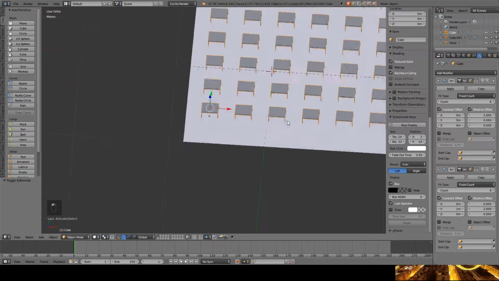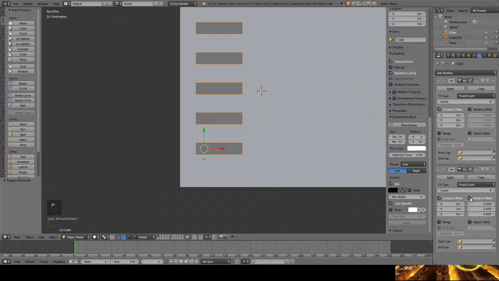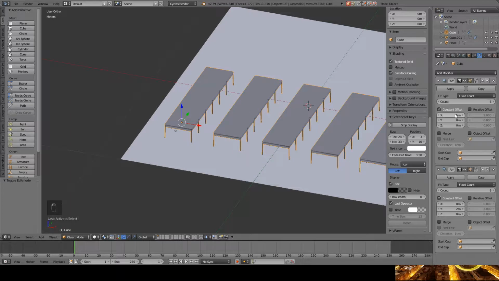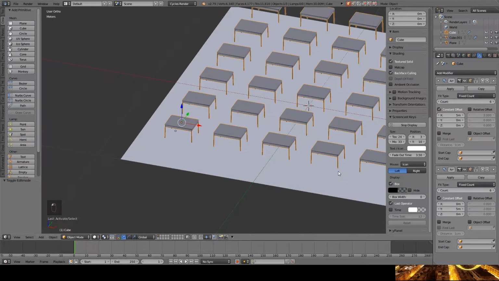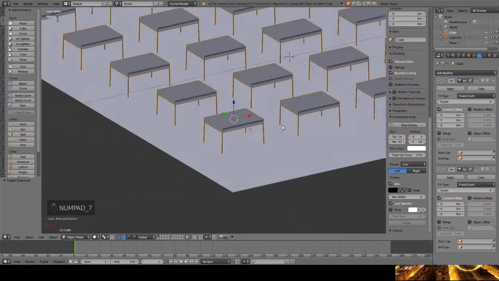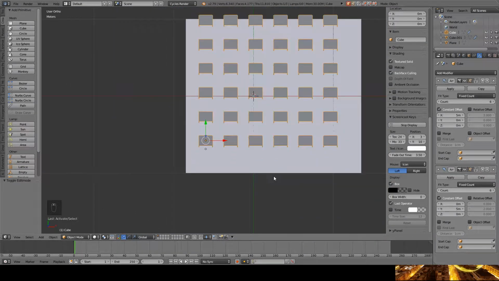2 meters is too long. I need to have spaces in between so a student can pass through. Five and five maybe. This should be barely the size of a student, I guess.